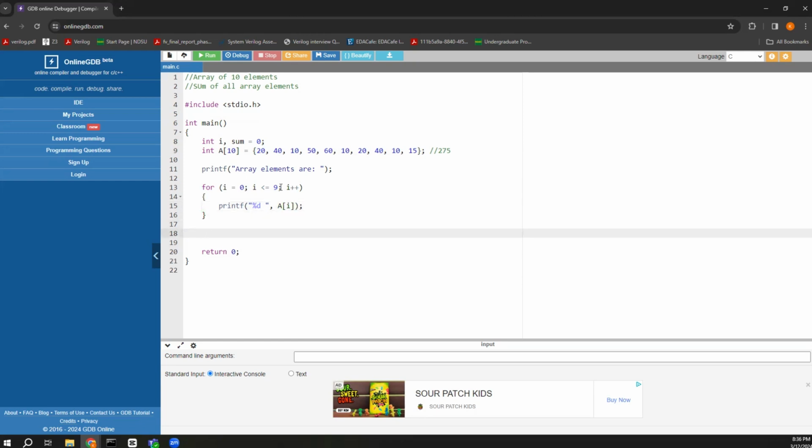Now let's write the logic for computing the sum of all the elements. So the logic is for i equals 0, i less than or equal to 9, i++, sum equals sum plus the array element.